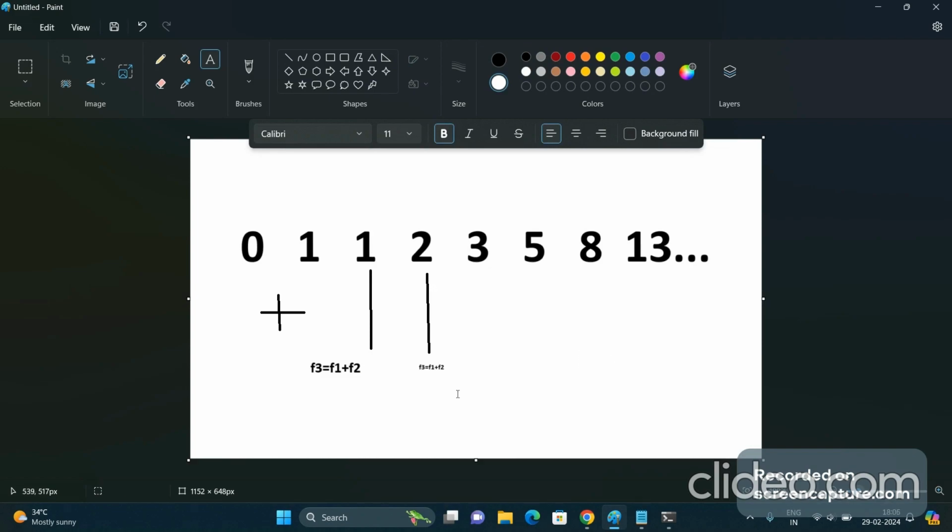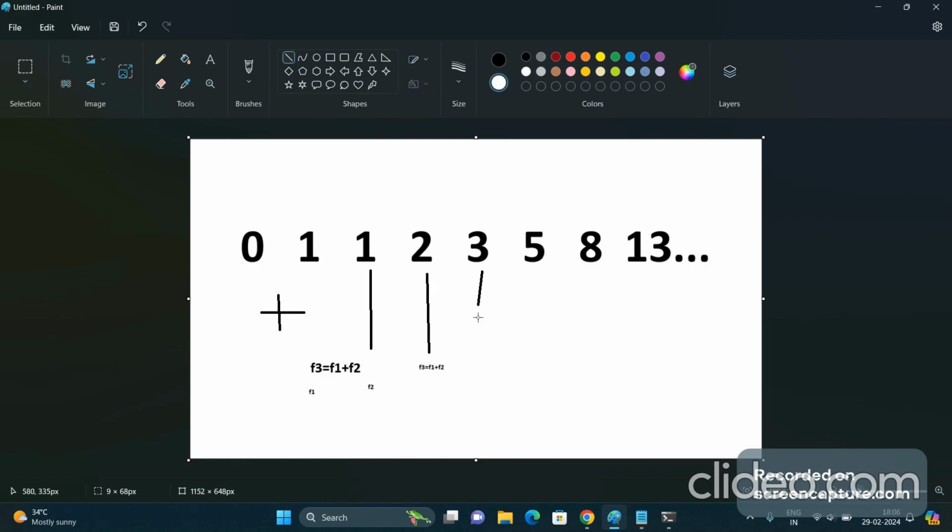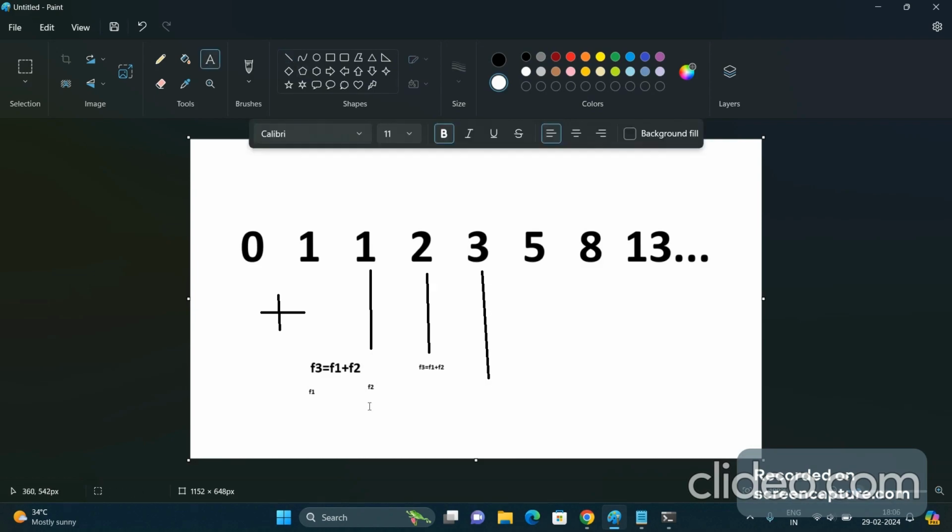So for calculating this f3, I have to say that the previous two numbers are, this will become f1 and here it will become f2. Again for this f3, the formula will be the same. I have to just rename the previous two numbers as f1 and f2, like this. So we have to implement the code.